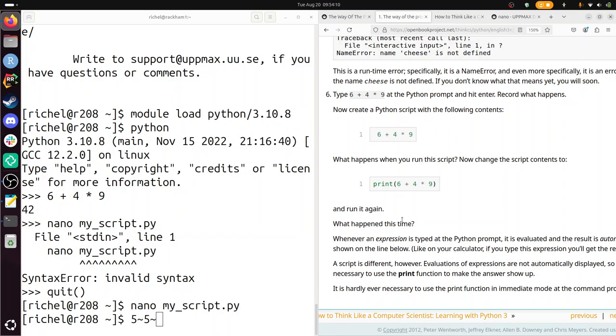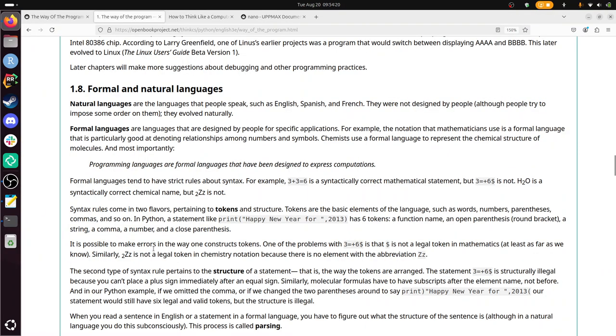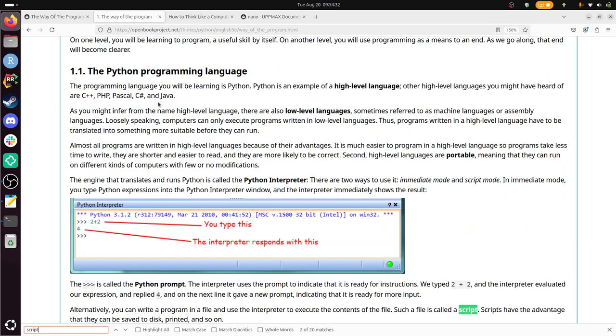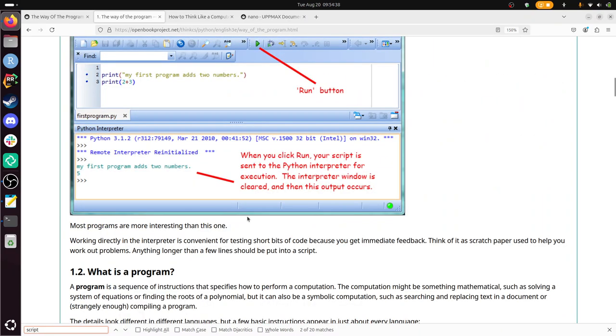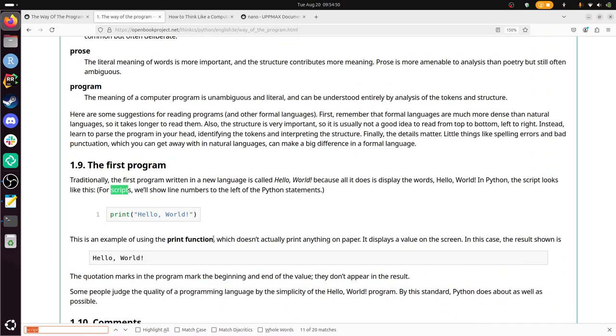Let's take a look. So I'm going to scroll up a bit. I'm going to make it a bit bigger. Scroll up, your first program, formal experience, syntax error, debugging. This is not how to run a script. Let's take a look for the word script. So you can run a script like this, graphically. So that's not what we need. So it doesn't tell you, in this case, how to run a script.